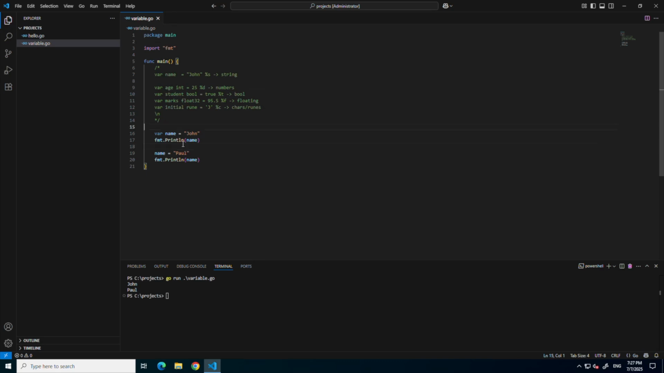Now let's see what happens in the case of a constant variable. To define a constant variable, there is a keyword called const. Const name, or maybe I can take age for now since I already have name, equal to 25. And I'll print name and age. For now, let's just run this. So we have age printed. Now let's try to change the value of age to something else and then try to run the program.